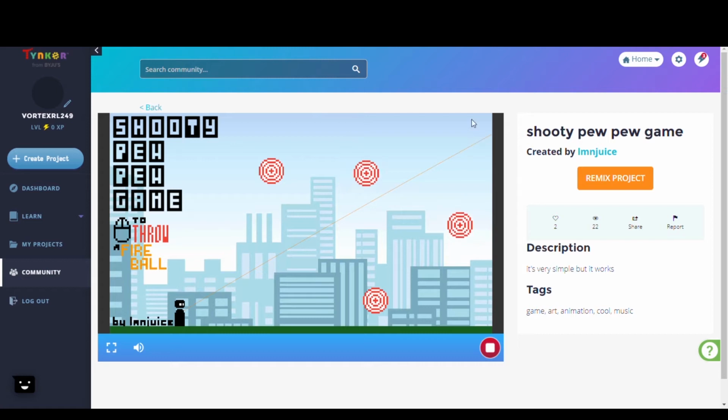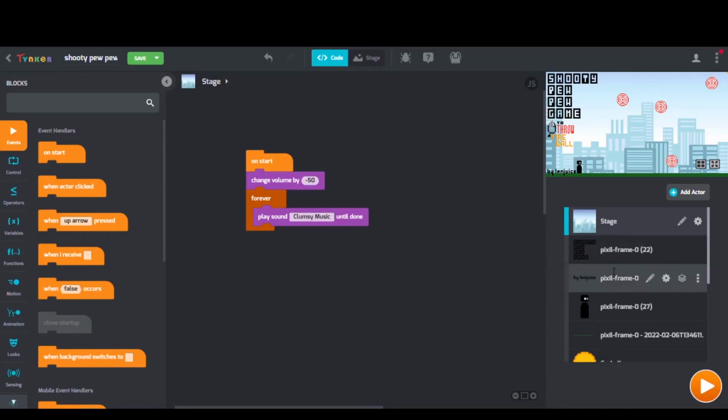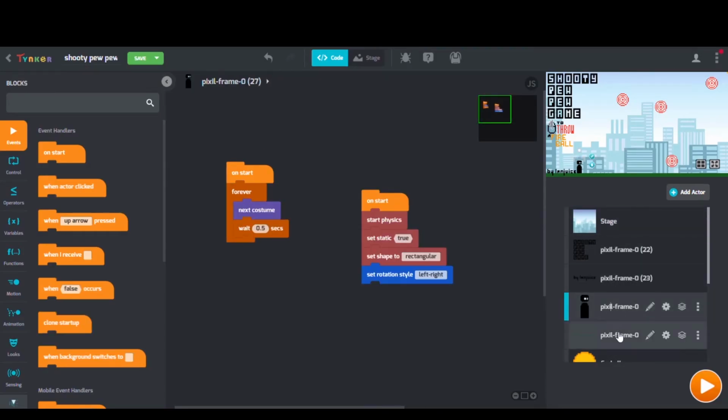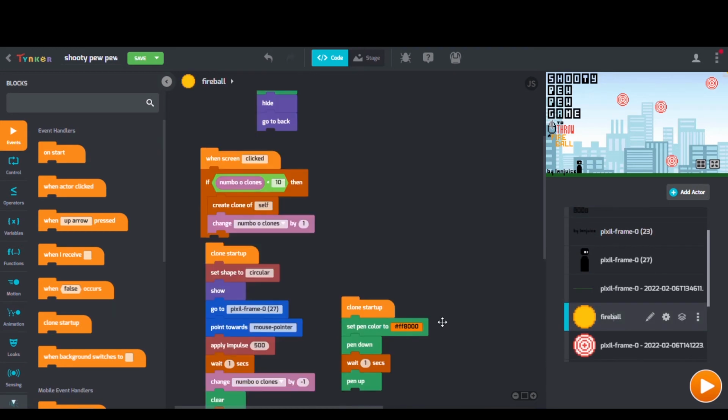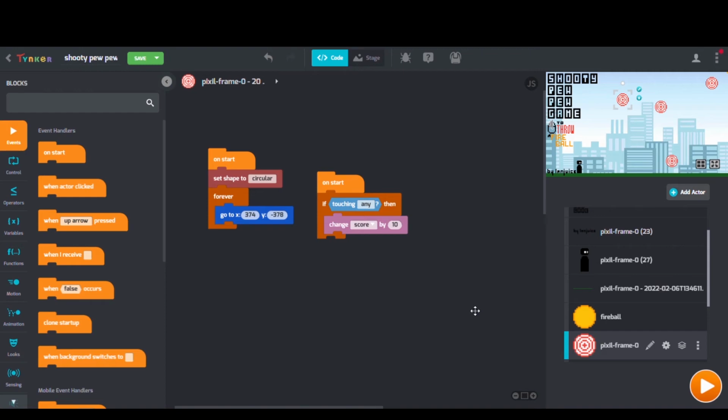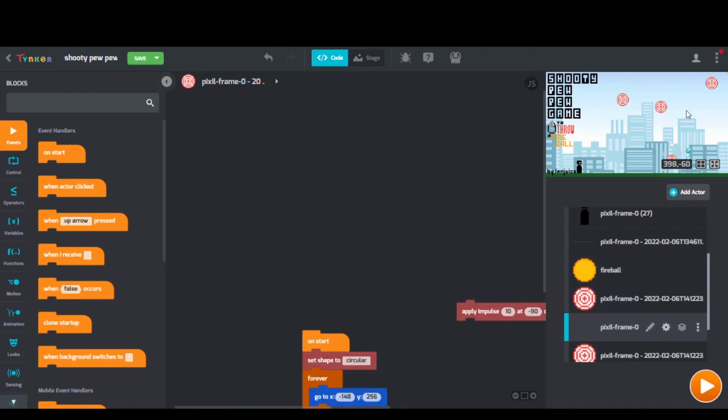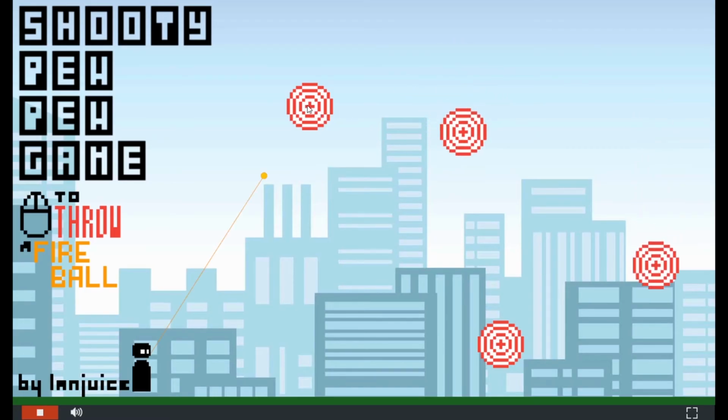Next we have Shooty Pupil game by Imnjuice. Looking at their code, we see set active blocks, set static blocks, and apply impulse blocks too. Shoot the targets with your fireballs.